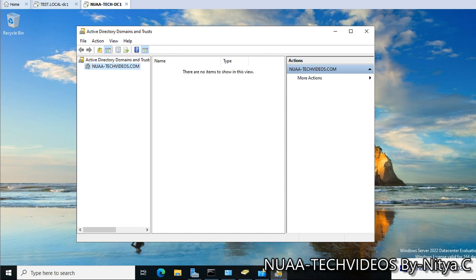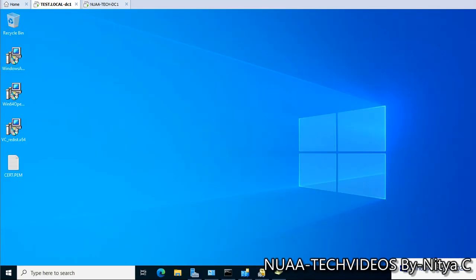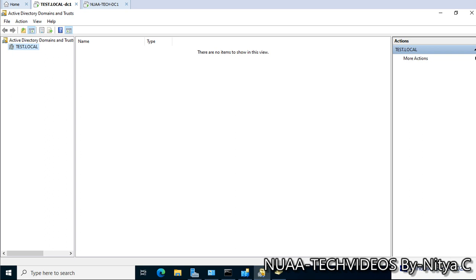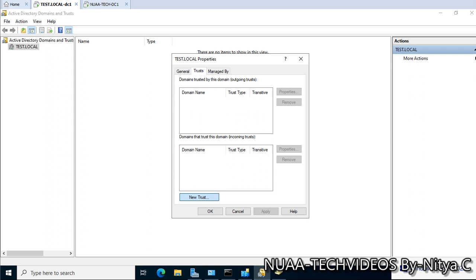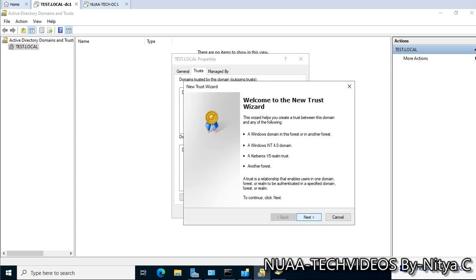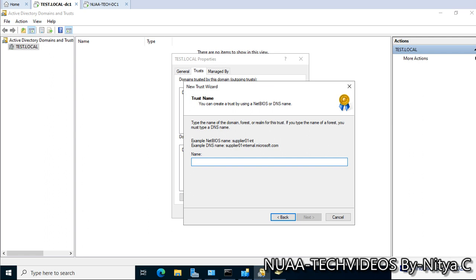From NUAA-TECH videos, let's go to test.local, and the same thing we have to repeat on test.local. Right click on my domain and go to trust tab and click on new trust, and the wizard will open. Click on next, and now here we have to give the name for the other domain. This is NUAA-TECH.com. You can also use NetBIOS. Okay, and click on next.